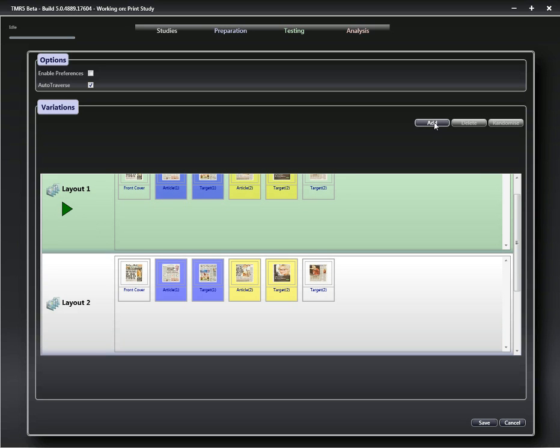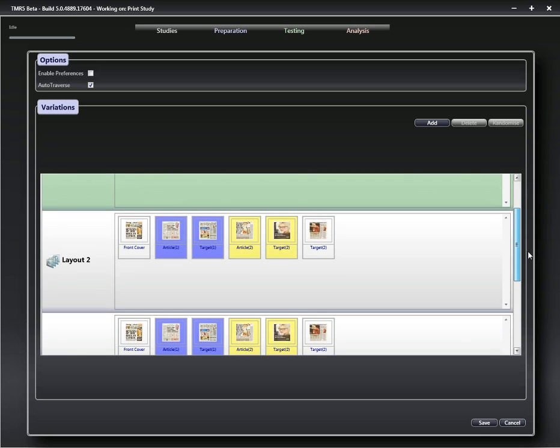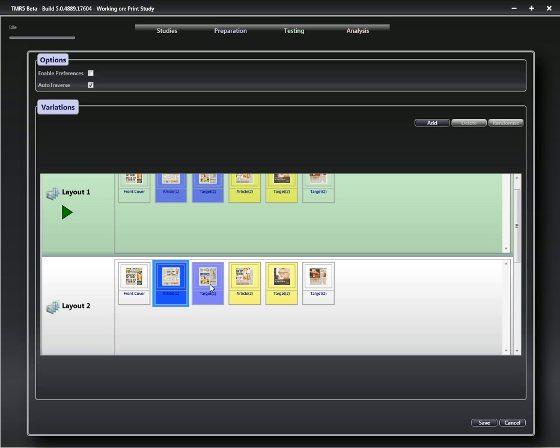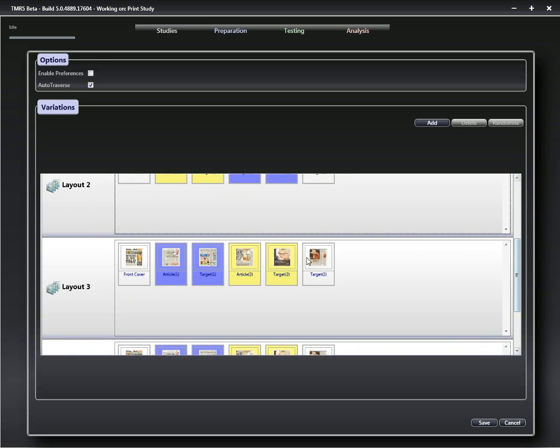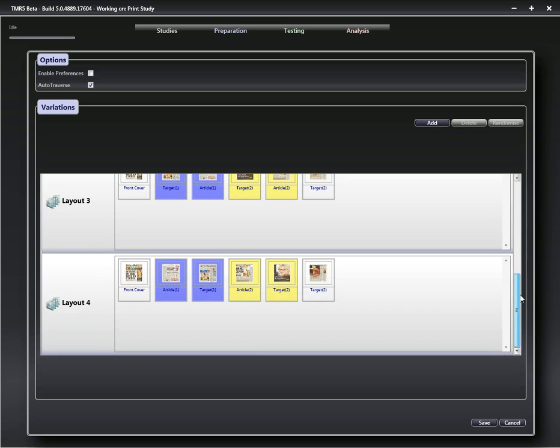We'll be doing 4 of these different layouts, and we basically just want to change the order here, and we'll change the advert order this time, and then we'll do it for both the advert and the order. I have to make sure preferences is enabled and auto traverse.